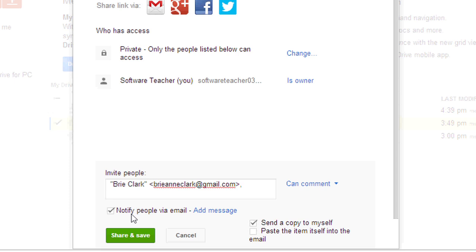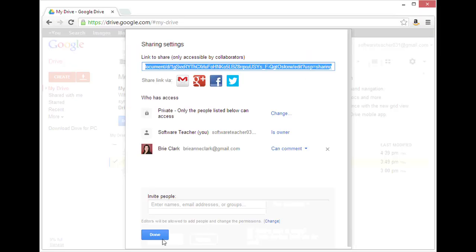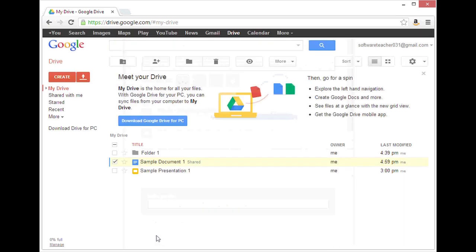Notice here how notify people via email is selected. That means it will send an email invitation. Now click share and save. That will go ahead and send the notification, and then I can click done. And now someone has been invited to share that document.